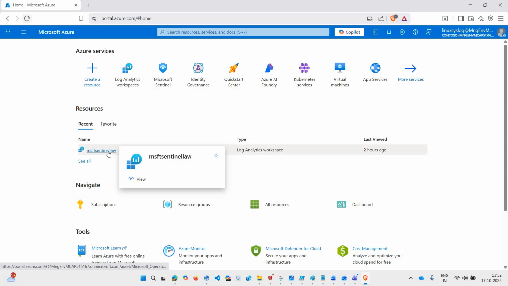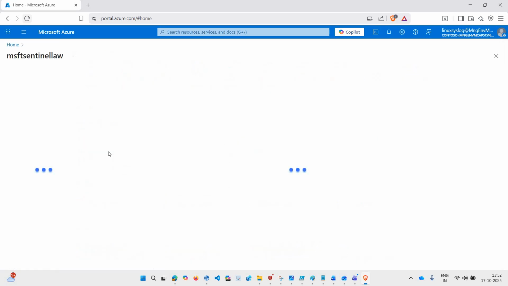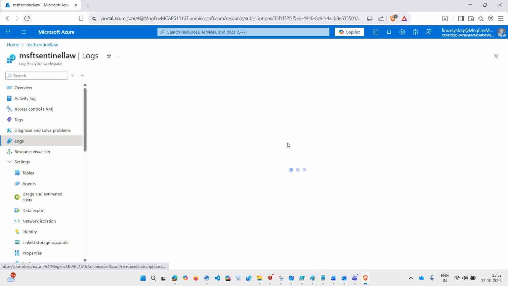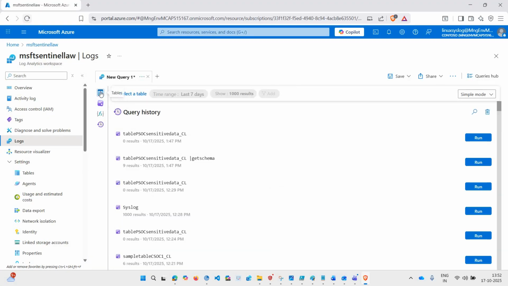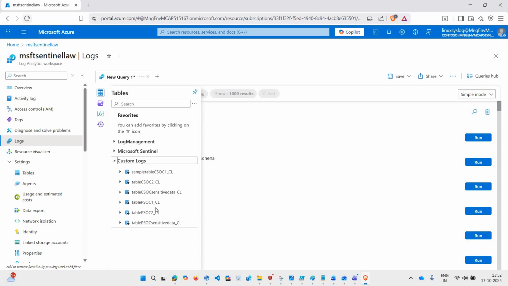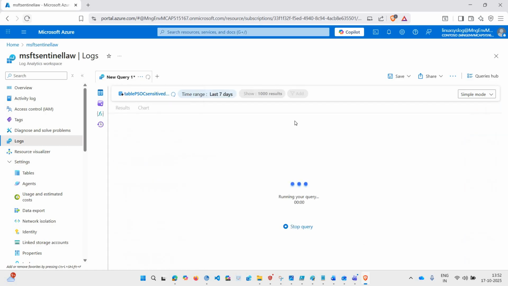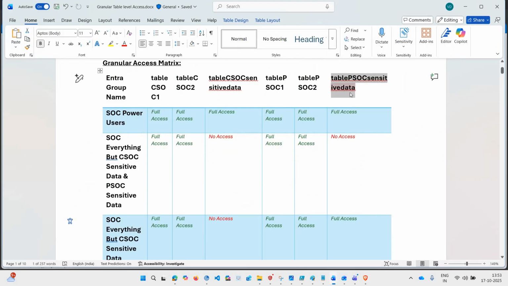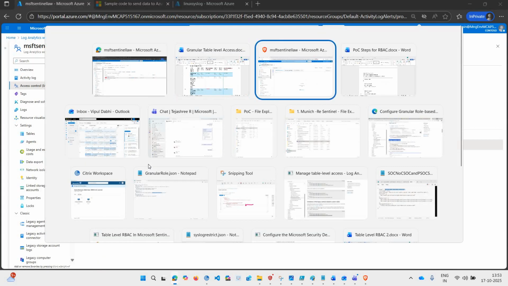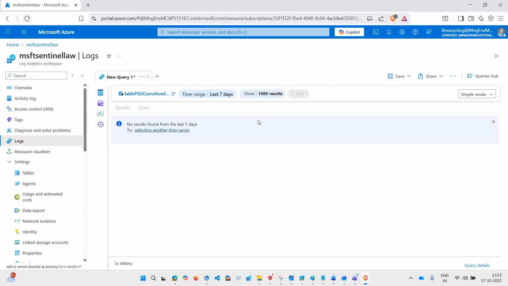I have Microsoft Sentinel which is visible, right? And when I go to logs, I can see all the tables here. I can see the custom logs, right? So I'll try to run this first for last 7 days, which is table PSOC, for which I'm restricting the access. So let's observe. It is not able to find any data.